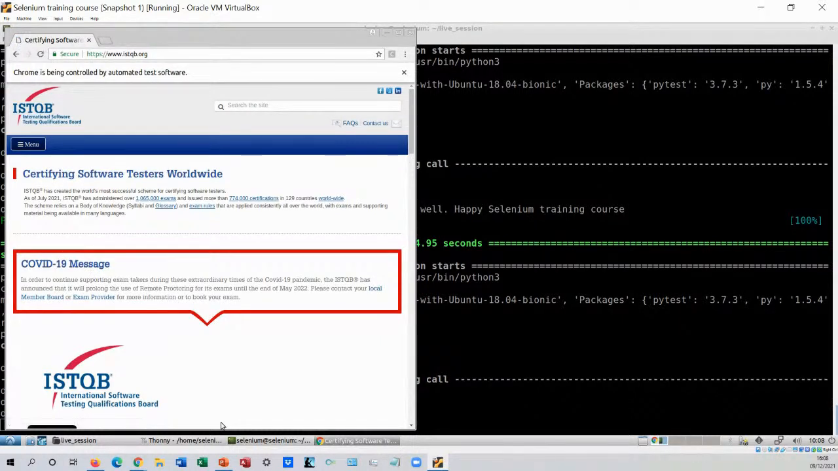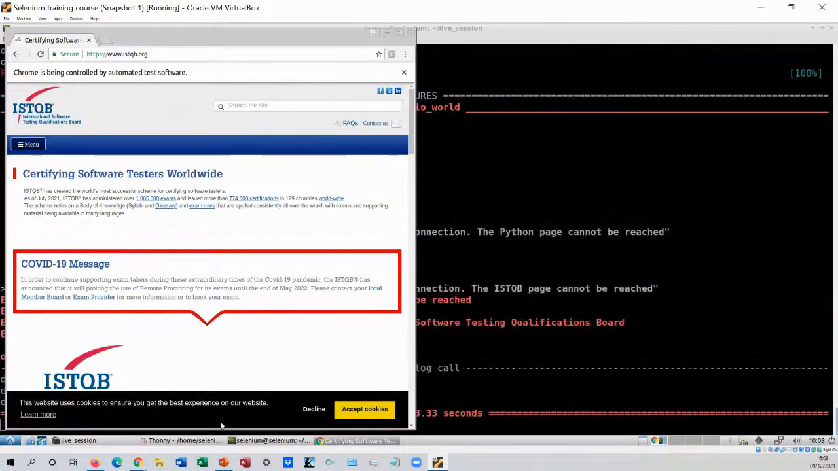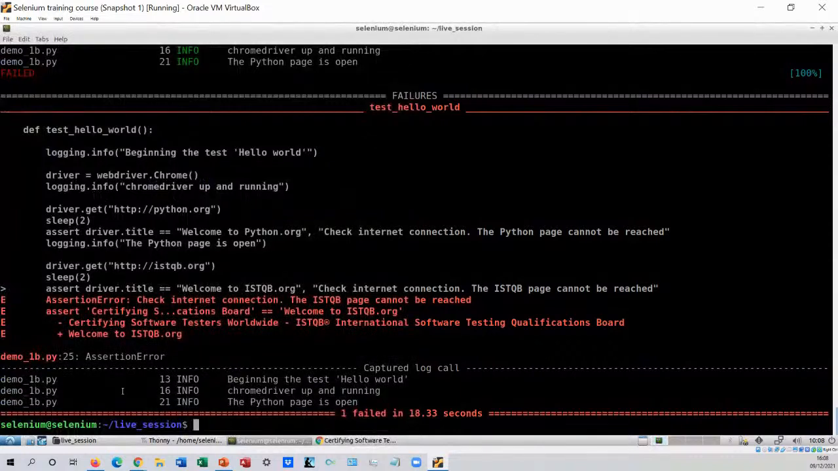So let's see what happens. That was a bit slow. And actually, it's ended badly. There's a lot of red on the screen. So let's just quickly move across and have a look at what's happened.